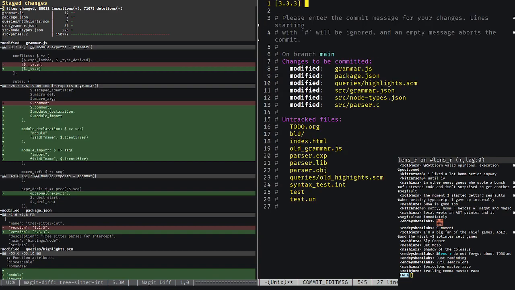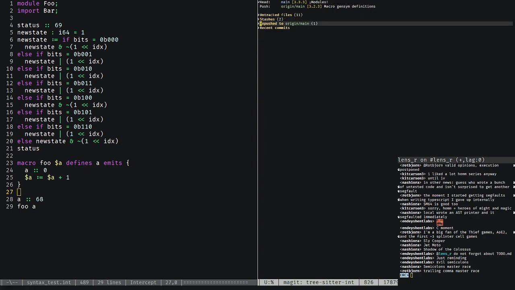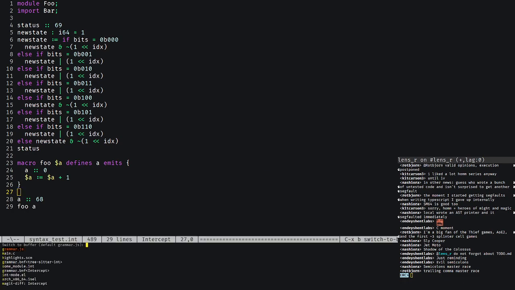This is just going to be modules, Phantasmo. Never let me do that again. So we push it to main, and now y'all can update your grammars if you must.